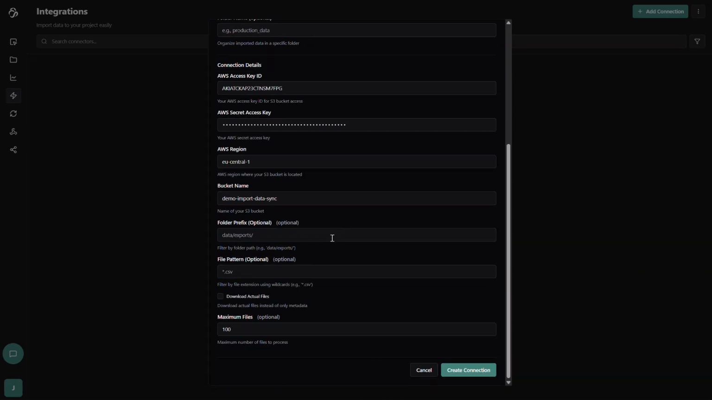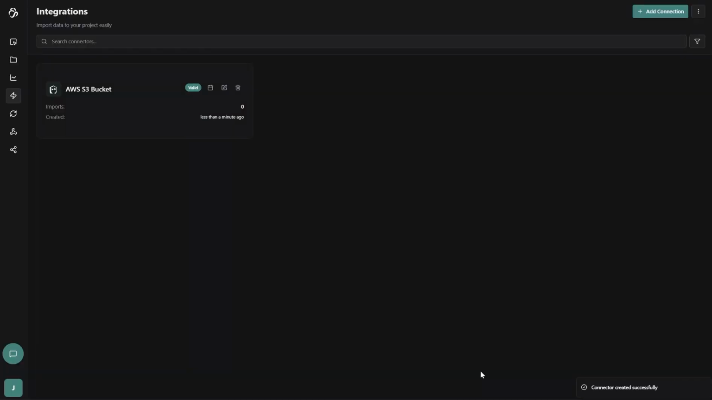Now the last step is I need to define what data I actually want to sync. I can select specific folders or specific file patterns. But very important, I have to mark download the actual files, otherwise I will just download the schema of my S3 bucket. And here I can also limit the downloads that I'm going to make. For me, it doesn't really matter because I just have one file in there, so I just click on create connection.